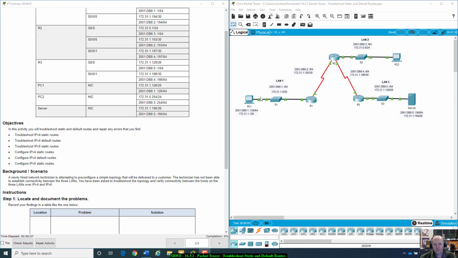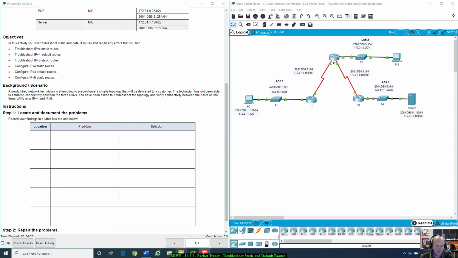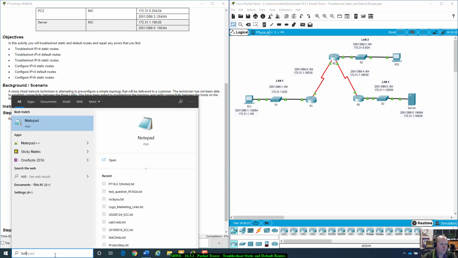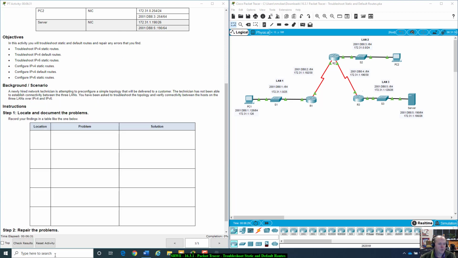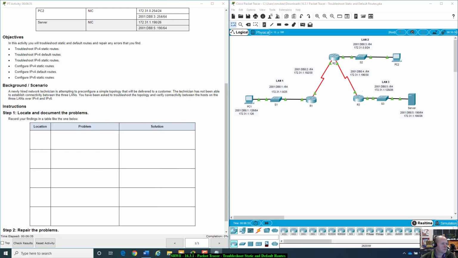I'm going to start from PC1 and work my way over. We're going to do IP version 4 first, unless I see something jumping out at me for IP version 6. But I'm going to do IP version 4 just to make it a little bit easier to follow. Let me get my notepad back up. I like making some notes while I'm working on this, since this is kind of in depth.